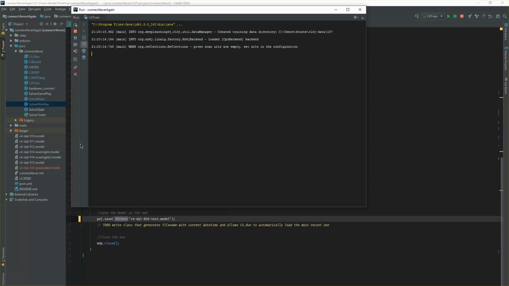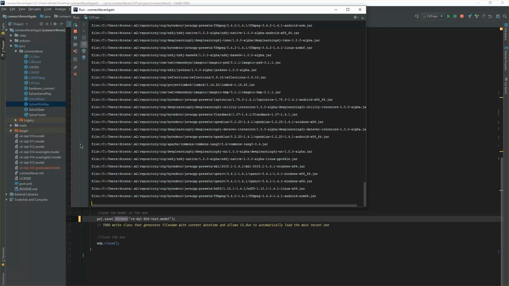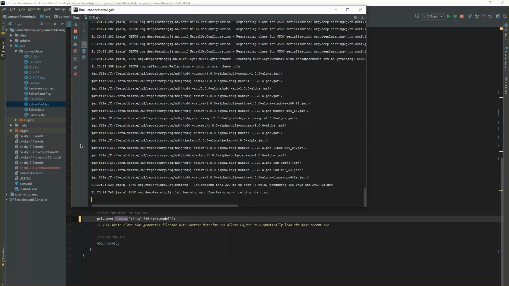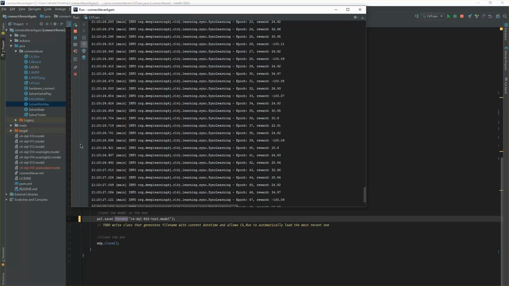It's just going to scan through all of its files. We use the Deeplearning4j framework, and it has some limitations, but it's in Java. We're pretty happy with it. It has an active community. And so there it goes.